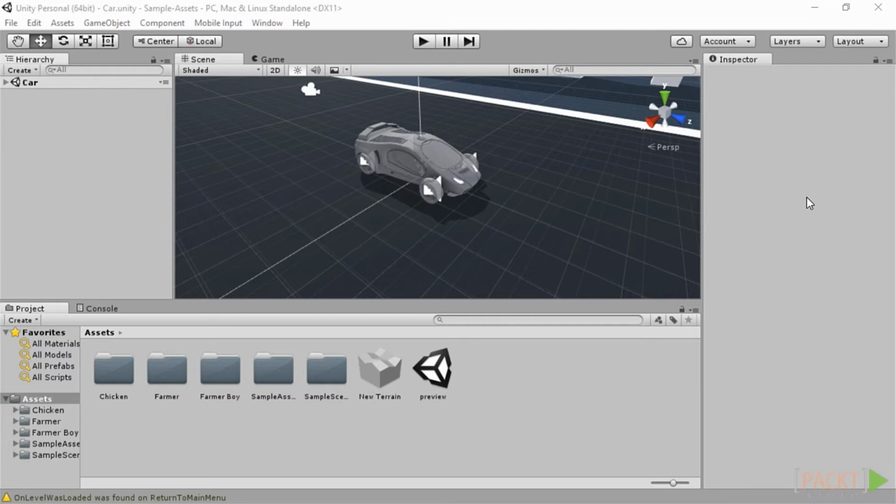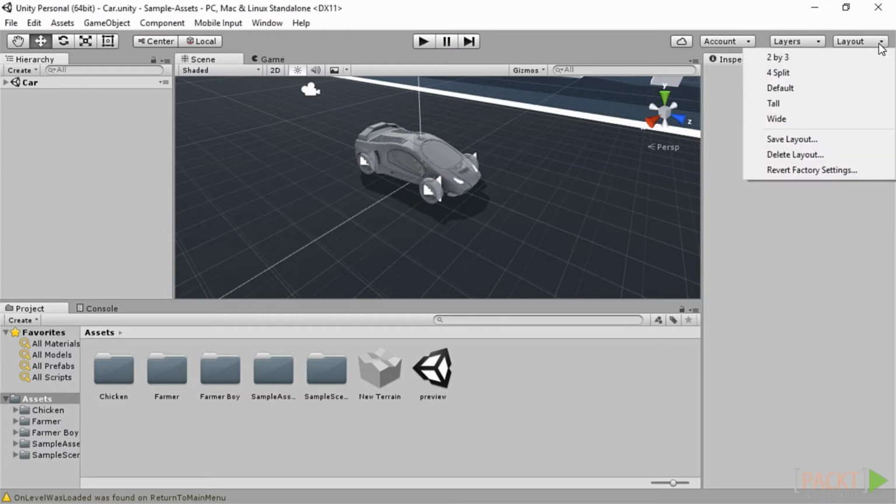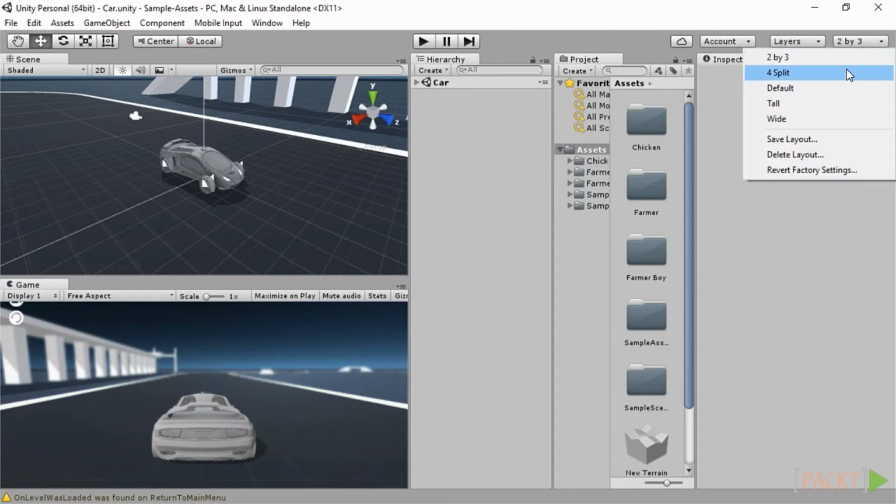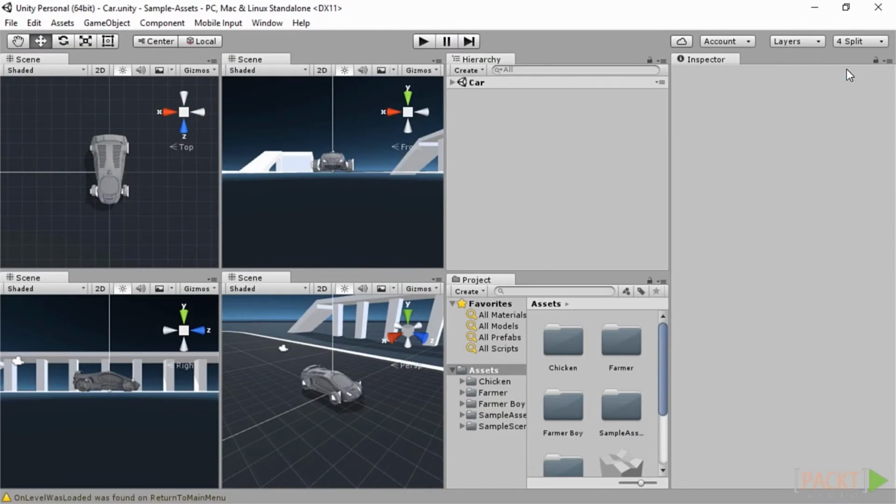To change a layout, we simply click on the Layout button located in the far right region of the interface. Let's look at each predefined layout. The 2x3 layout provides the scene and game views stacked on the left and 3 columns for the hierarchy, project, and inspector views. The 4-split layout provides 4 different views of the same scene. All other visible views are located to the right.